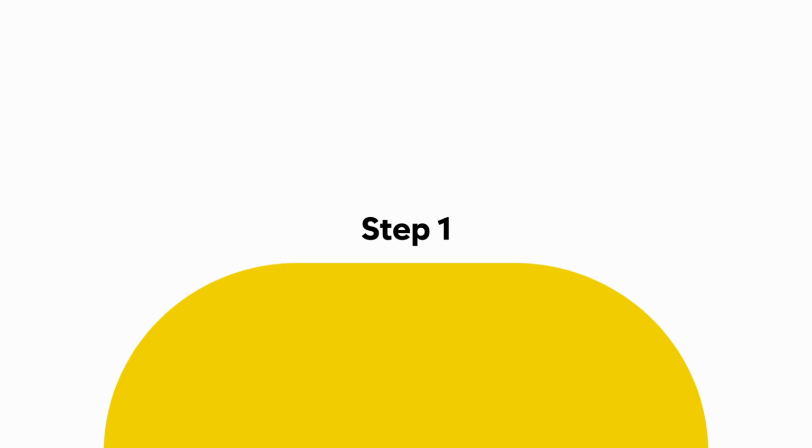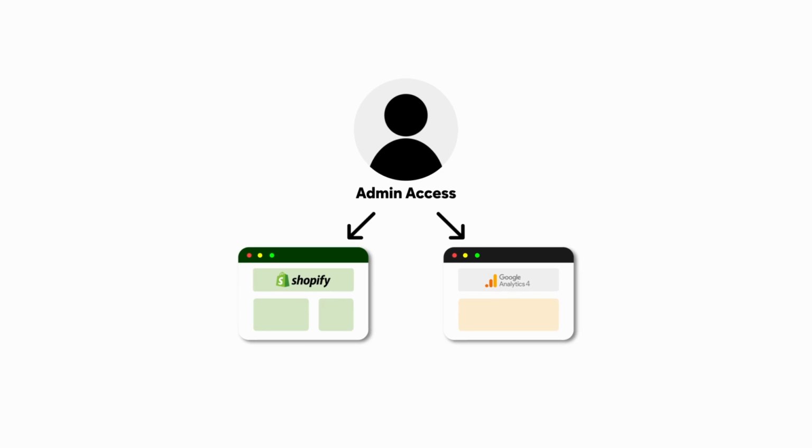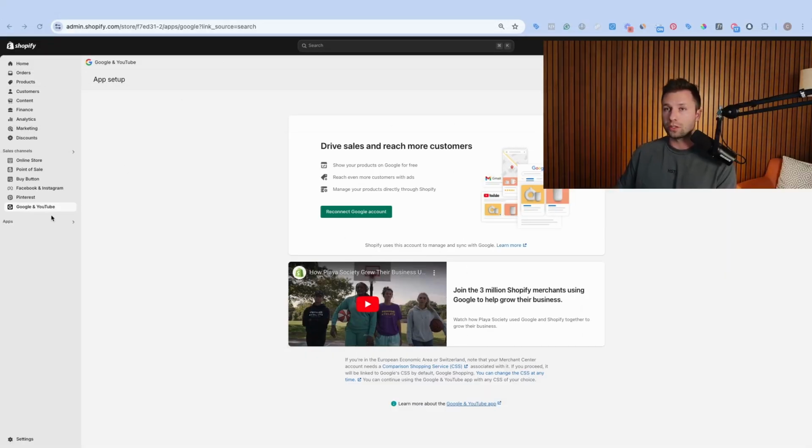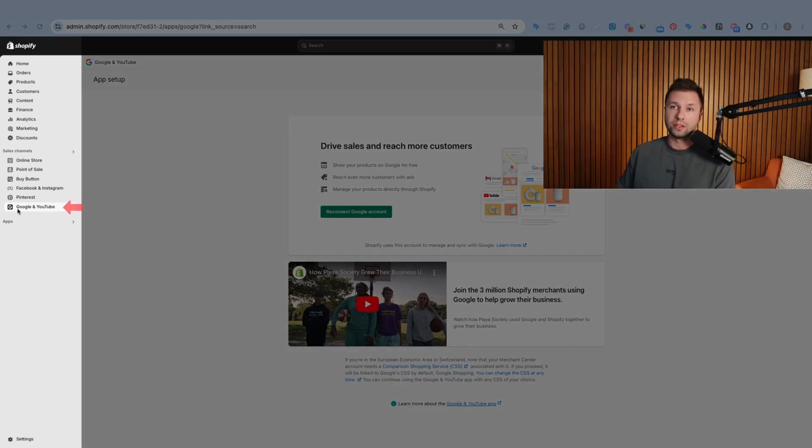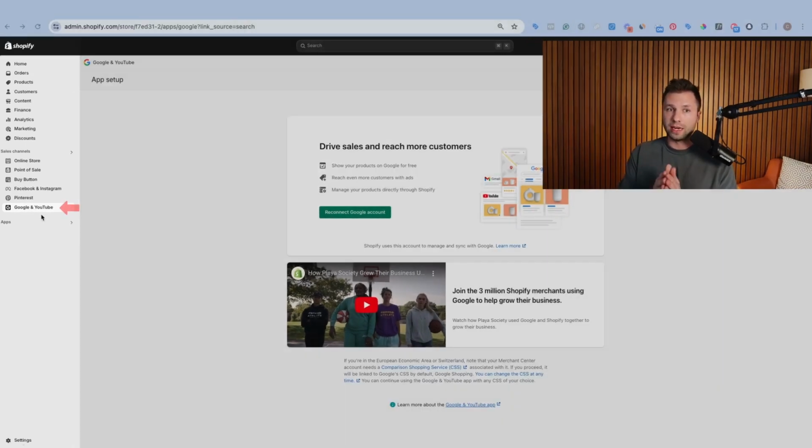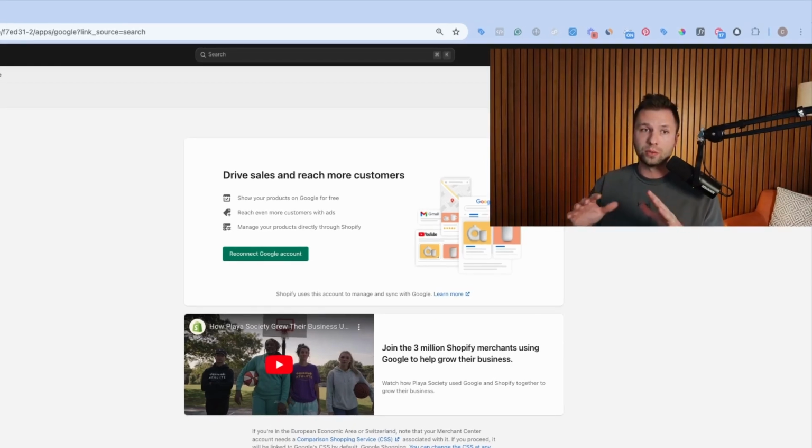So the first thing that you will want to do is come to your Shopify store. You want to make sure that you have admin access to both the Shopify store and to your Google Analytics account as well. So keep that in mind. And what we're going to be using is the actual app developed by Google, and that's the Google and YouTube sales channel app. This is newer. They've come out with different versions of it, and it's now a little bit different on how you connect it. So this is what you will see when you download it.